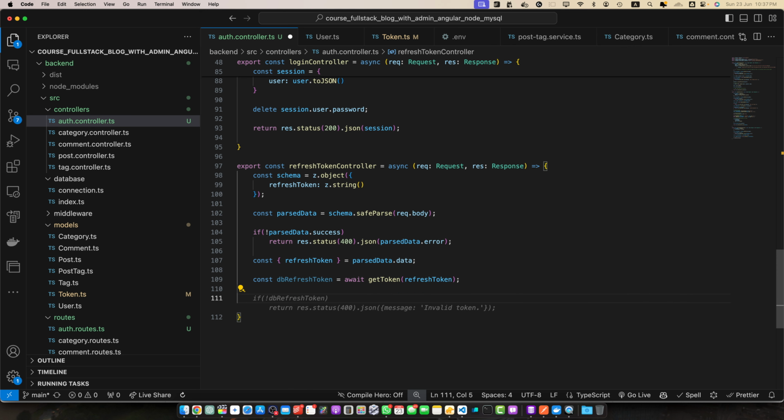And now we will check if there was no token in the database, then we will not allow the user to refresh this token, and we will say invalid token, or you can say expired, whatever. We are also sending the 400 status, and we are terminating the remaining process immediately here, and any lines below this line would never run.